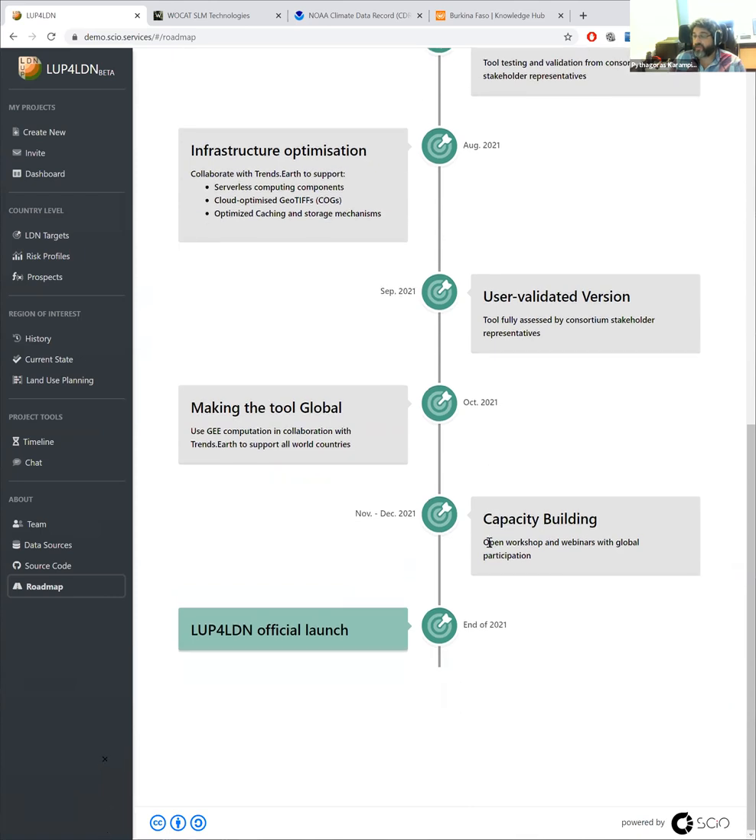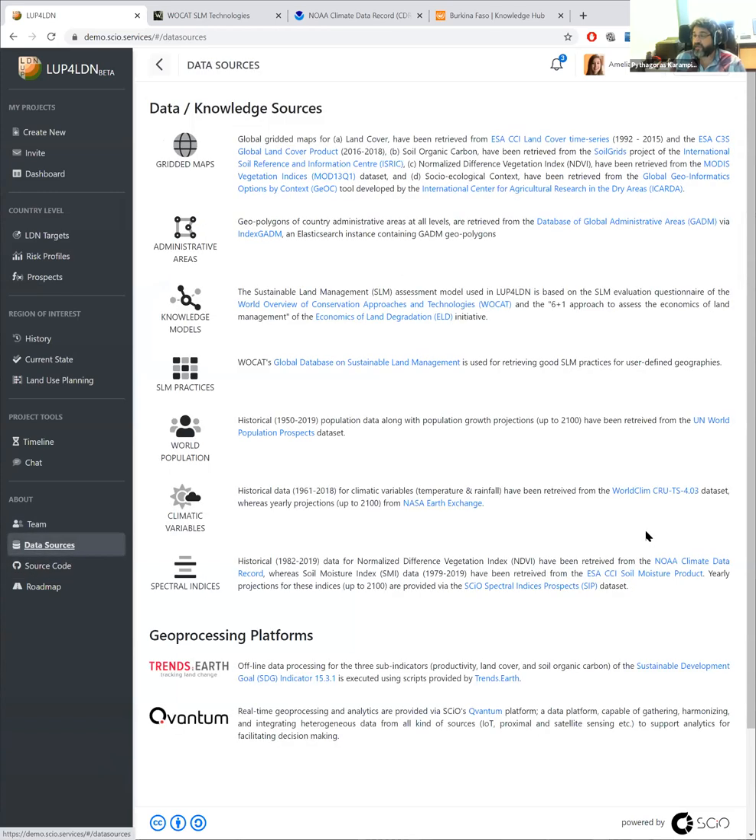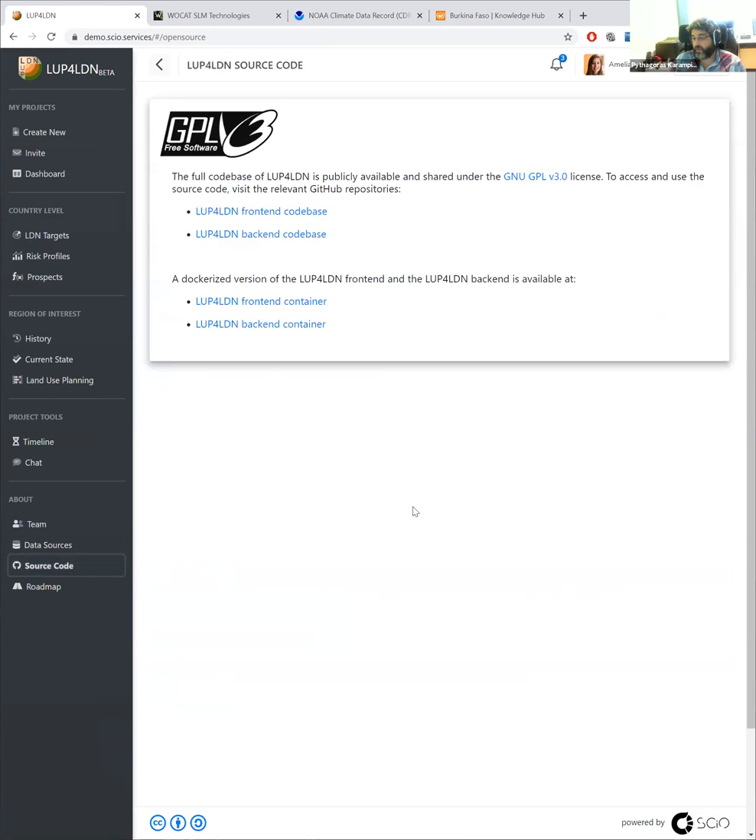This concludes the presentation of our tool. In case you want further details on the data sources used in Loop for LDN, you can visit the relevant page and follow the provided links, while the complete source code is published in the project GitHub repository and is also accessible via our tool. At this point, I would like to introduce our user representative, Mrs. Atia Rafla, from the Ministry of Agriculture in Tunisia, to provide her feedback.